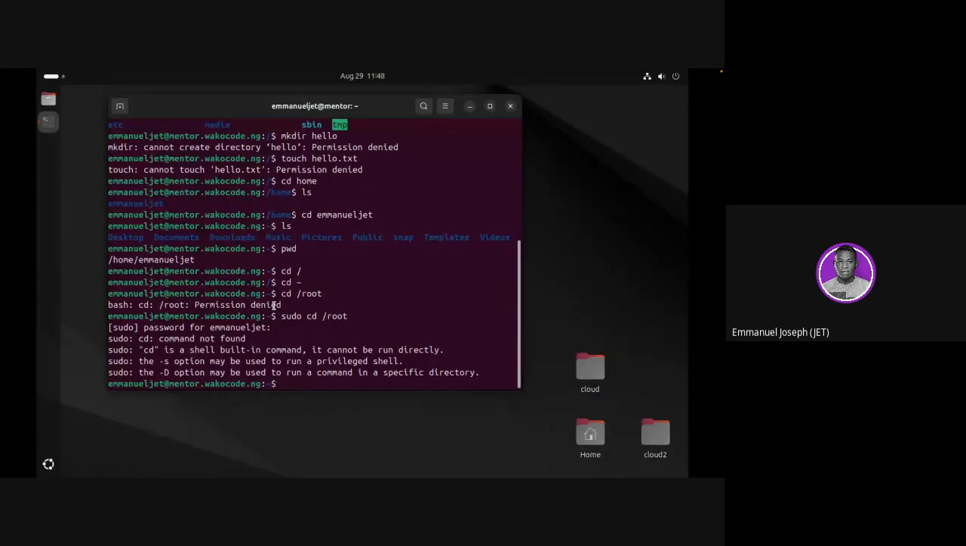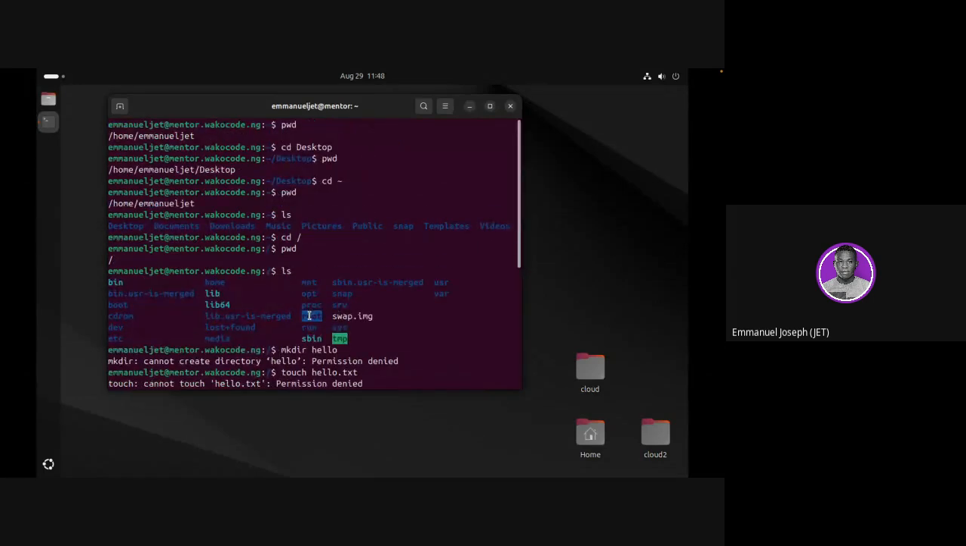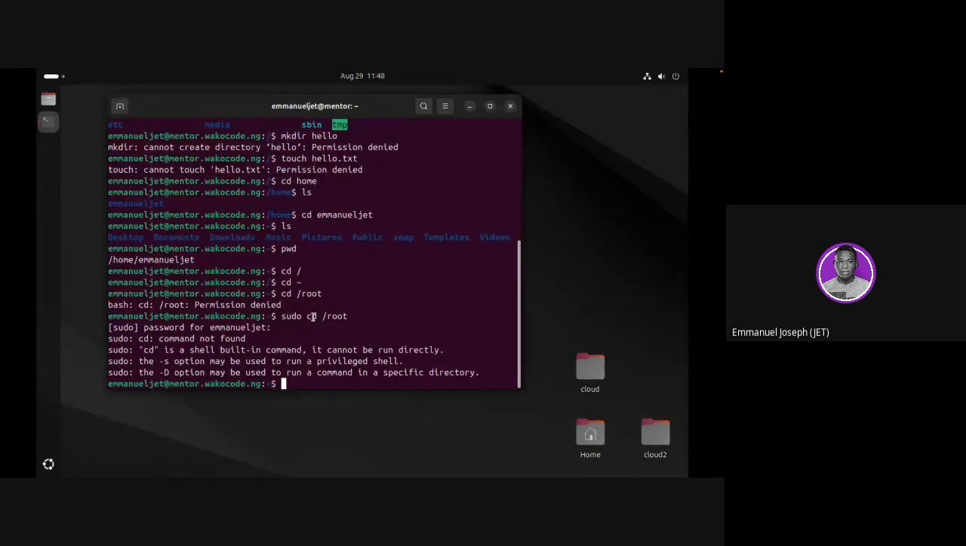Sudo cd command not found. So even as my own user, because I don't have access to this, I can't even see inside root. Now this root here, which is the root user folder, is the root admin. It is not the same thing as / alone. / will only take you to your root part, the first part of anything you want to do.